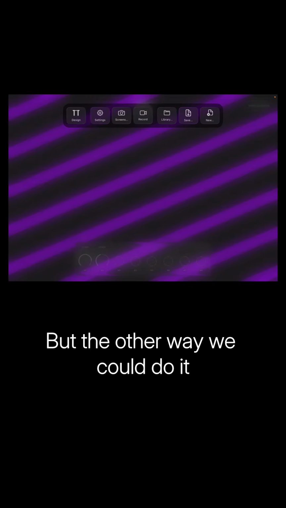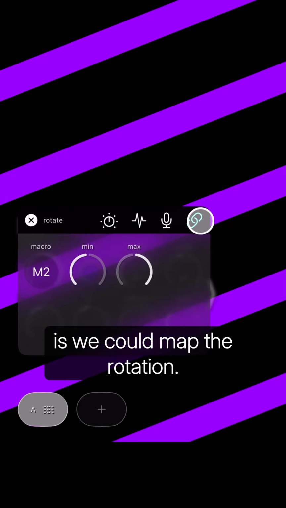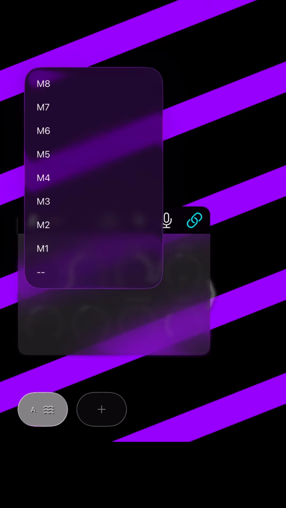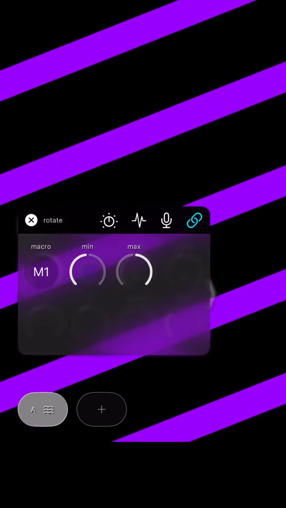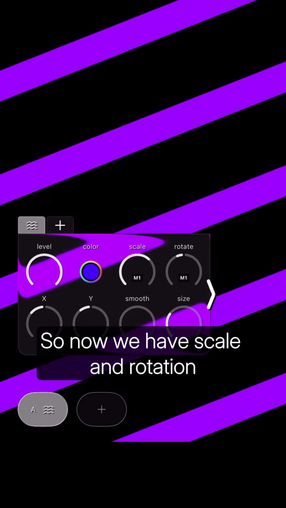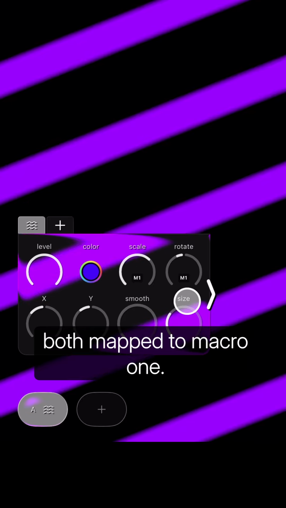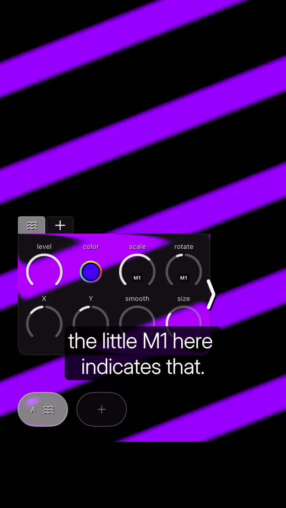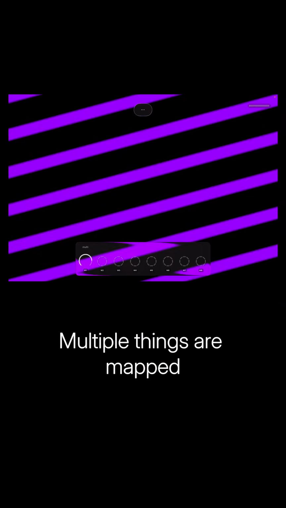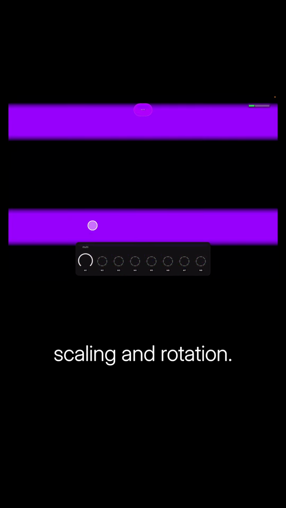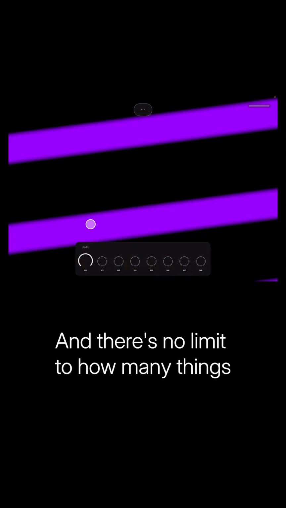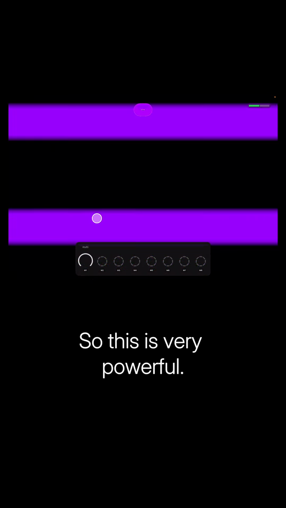But the other way we could do it is we could map the rotation, instead of to macro number 2, we can map it to macro 1. So now we have scale and rotation both mapped to macro 1. And you'll see the little M1 here indicates that. We go to our performance mode, and now it says multiple things are mapped to the same knob. So one knob that does scaling and rotation, and there's no limit to how many things you can map to a macro knob. So this is very powerful.